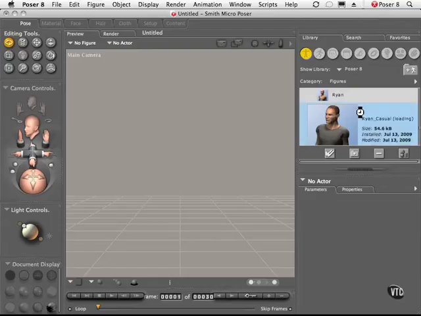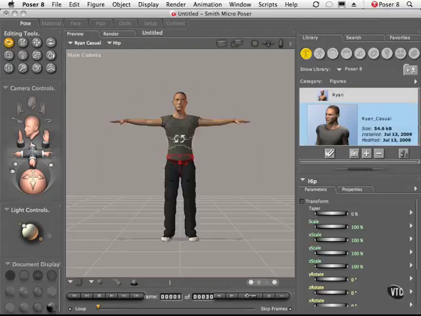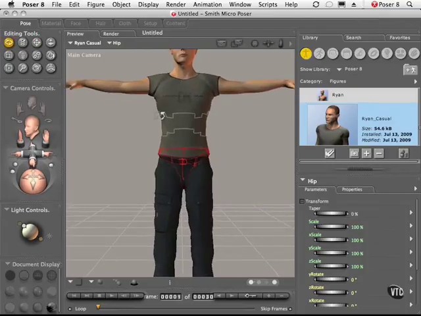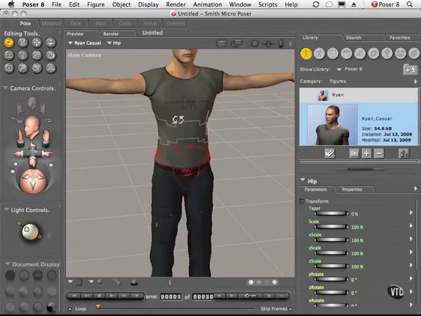There we go. Now, Ryan, as you can see when he loads up, has a material on his shirt. I'll zoom in a little bit. And it has a little bit of a DK kind of fashion shirt on him. We can change this very easily. But first of all, we have to learn about how the materials work inside of Poser. So we're going to spend this whole section on this topic.